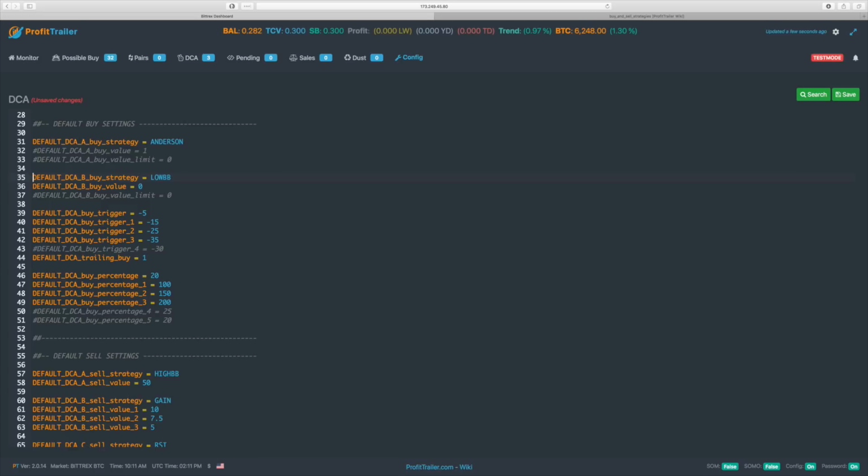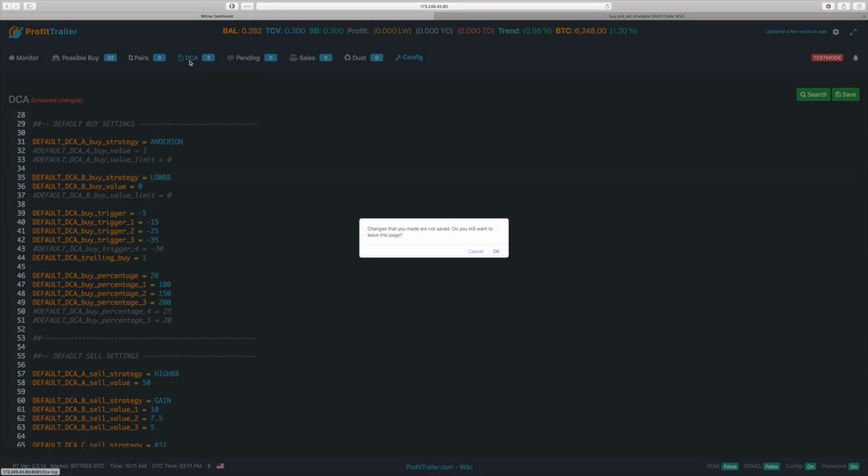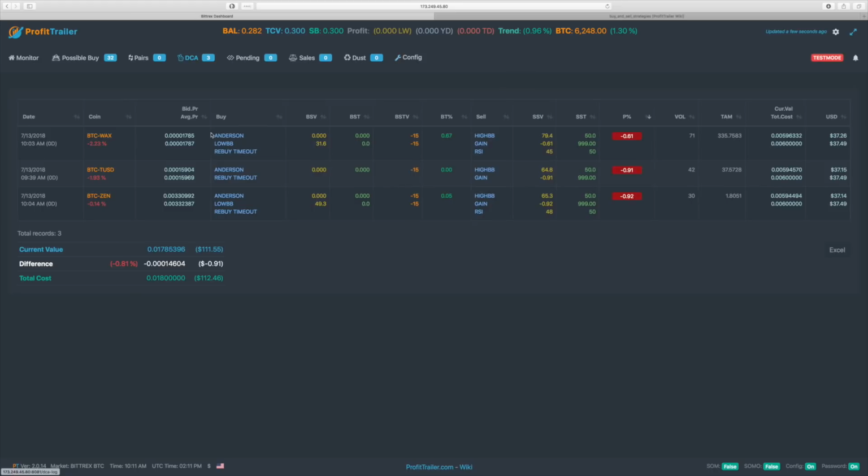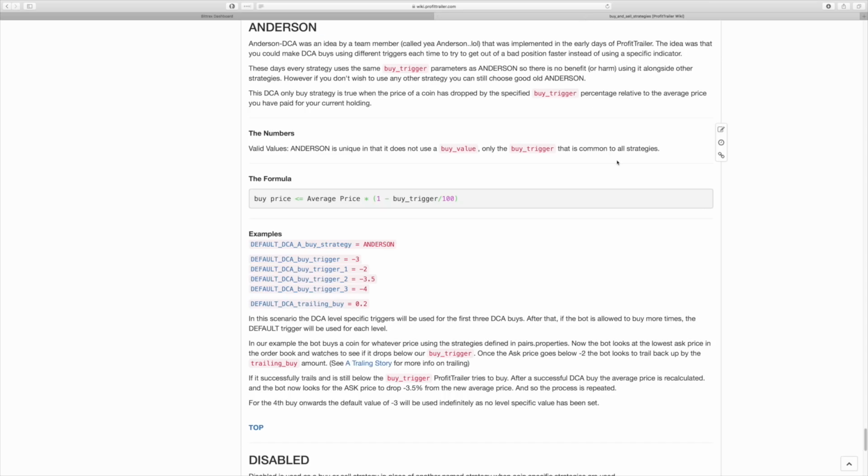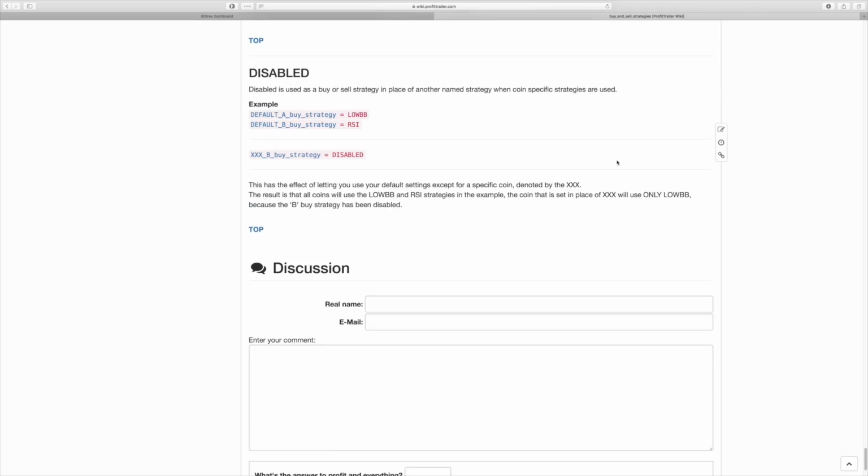Now, the advantage to defining more than one buy strategy with Anderson is when you can factor in the disabled function, and that is the next part we're going to go talk about. So I'm actually just going to park this back on my DCA page. I'm not going to save this, just going to go back here. And let's go back to the wiki real quick. Right below the Anderson article is the disabled one.